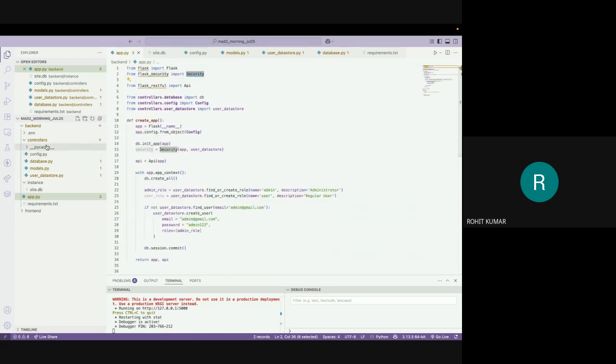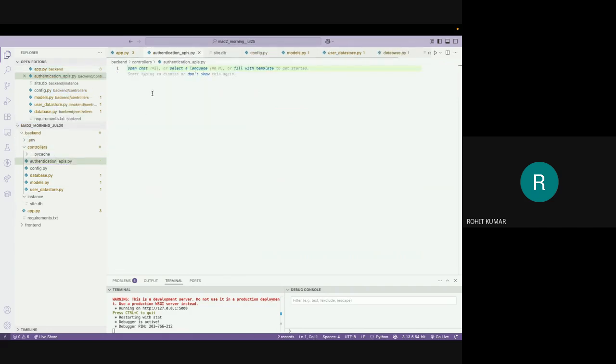So how do we start with creating the authentication APIs? Let's go to the controllers. Let's create a new file. Let's call it authentication APIs. And what all things do we need for that? Basically, we need to create three APIs for authentication: login, logout, and register. So first, we will create a login API.